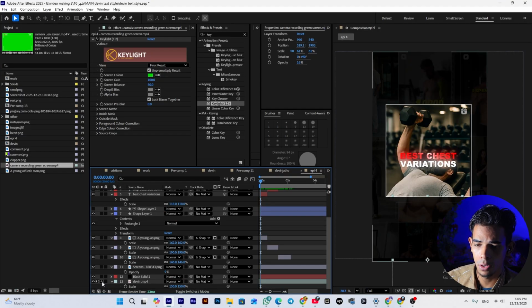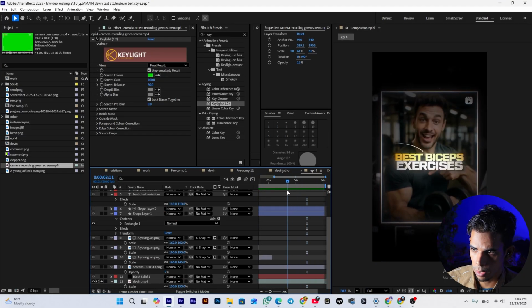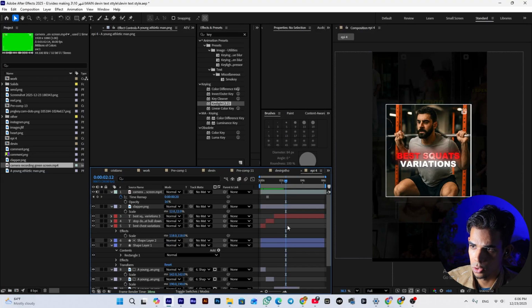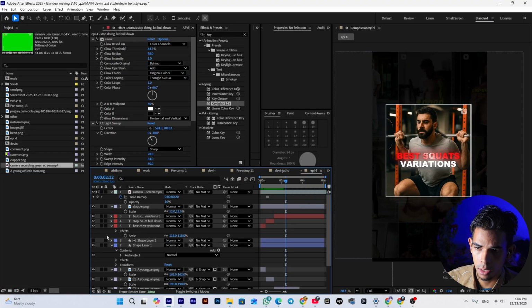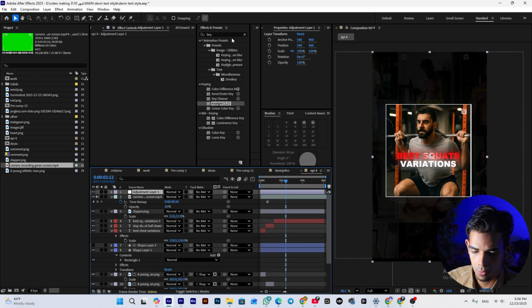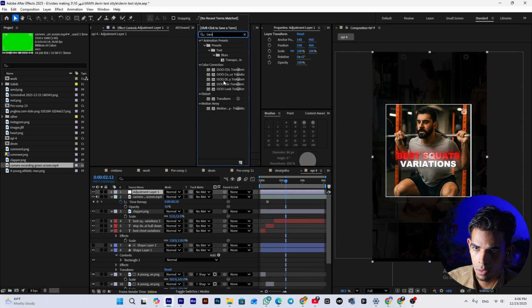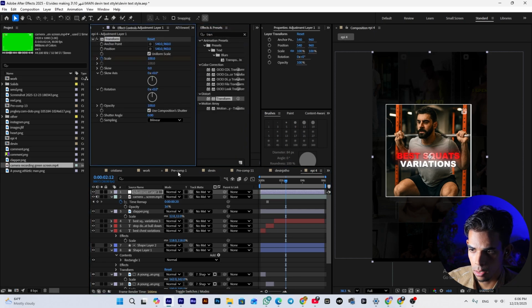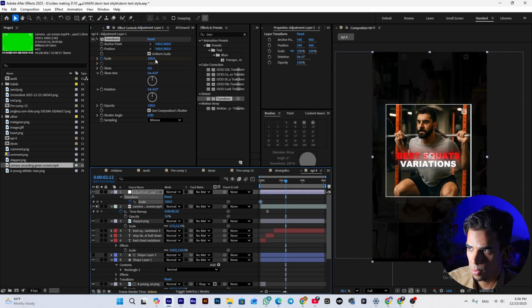Let's get back to the main video. Yeah, so let's make this animation. First, we will make this zoom animation by adding an adjustment layer, making transform, adding scale effect, and making the scale.